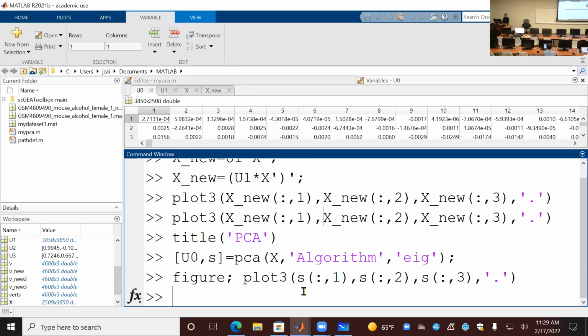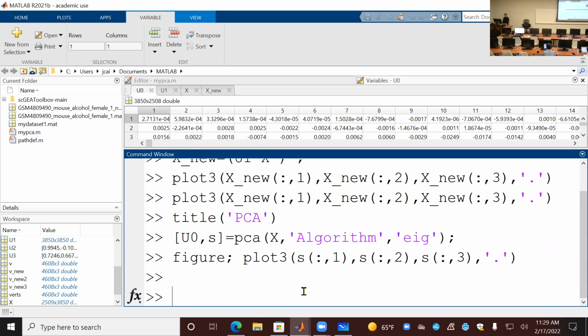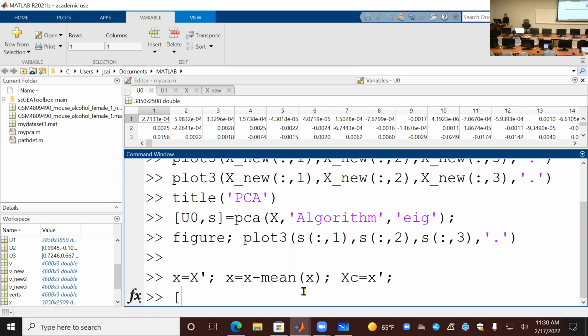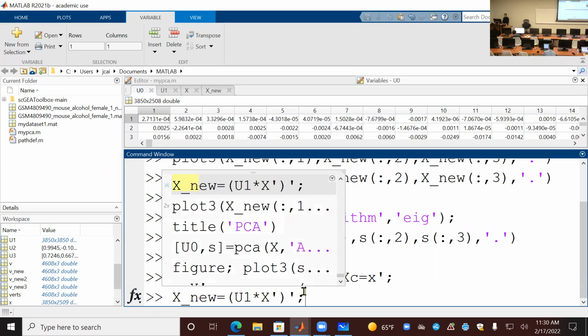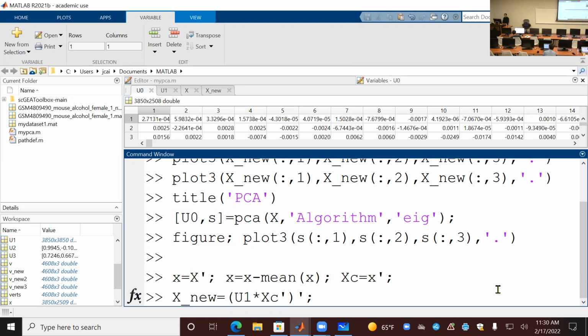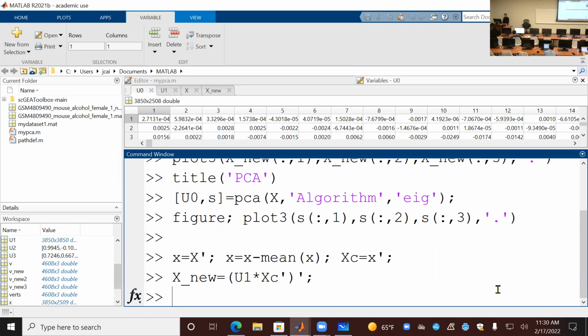So I'm going to get centralized data. Okay, I centralized my data and used this, and then I'm going to recompute x new. Use centralized data, and then plot them out.